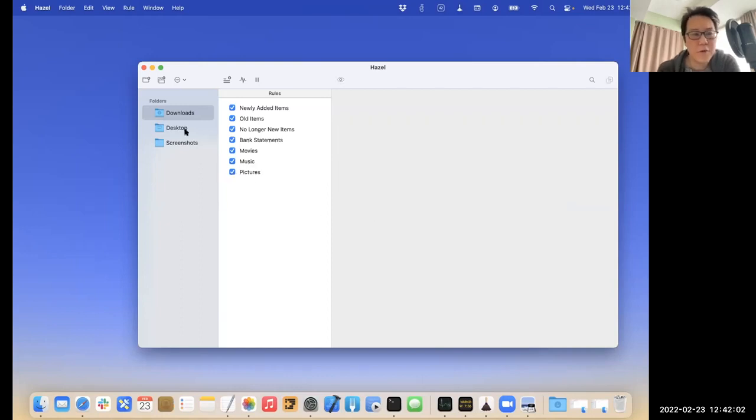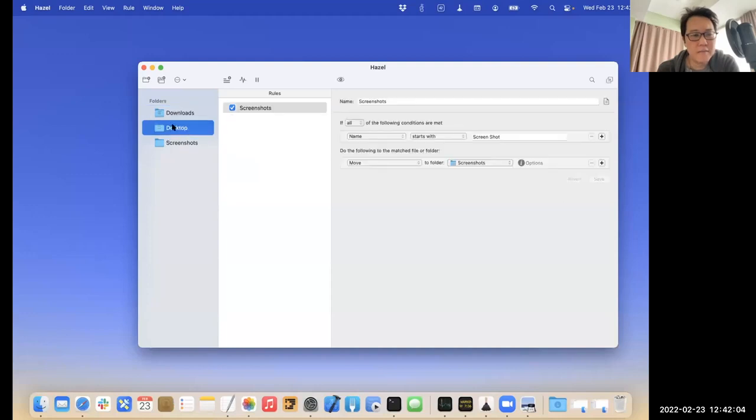You can use any folder you want. As you can see here, we added the desktop folder earlier, and you can set up your own rules. And this one, we have it deal with screenshots, but you can add rules to handle PDFs as well. Okay, thanks.